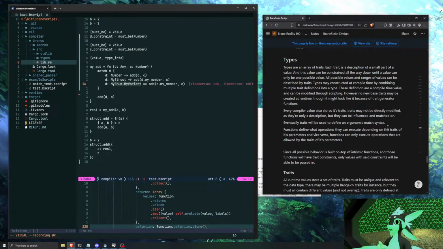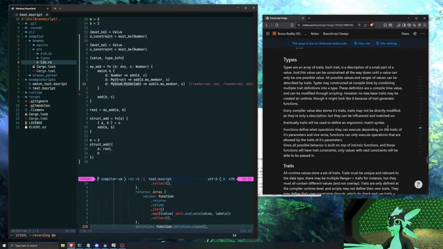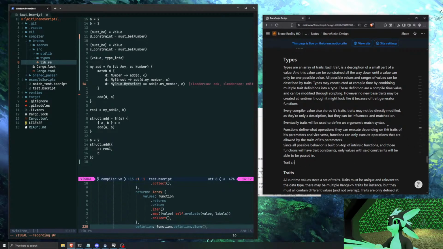Okay. I figured out when trait checking occurs. Trait checking in functions occurs when the function is defined as a value.